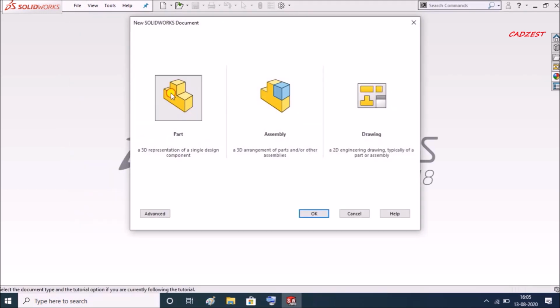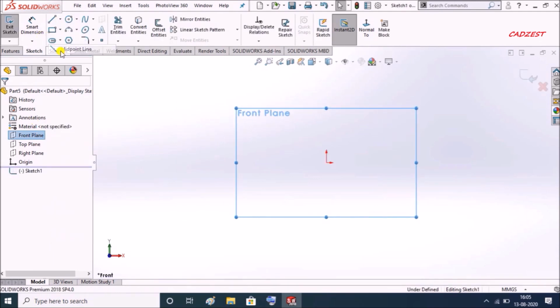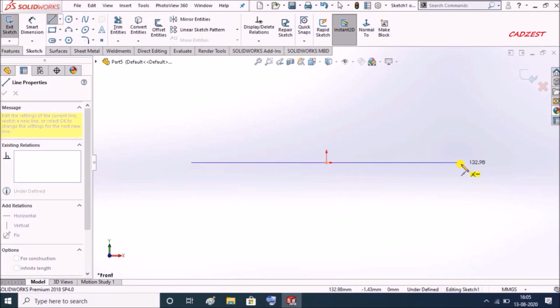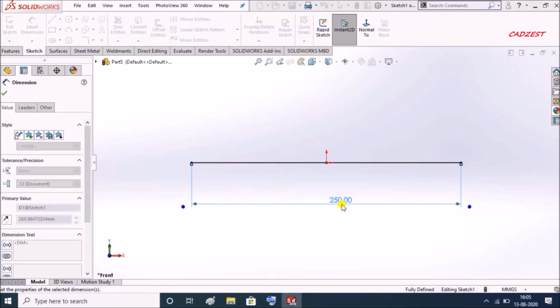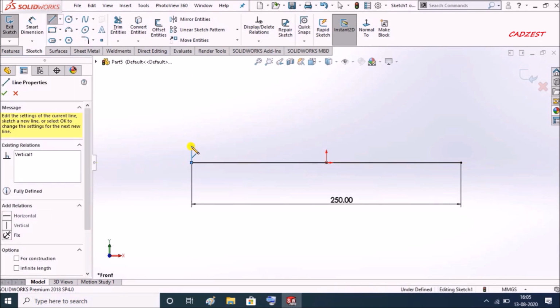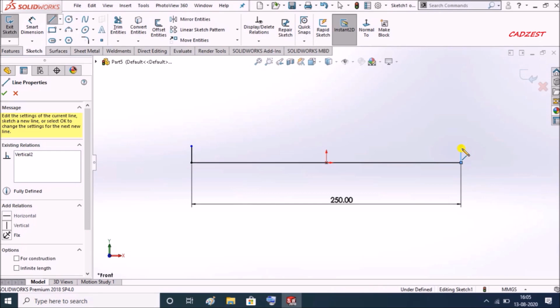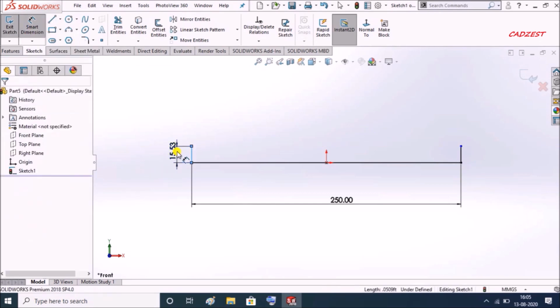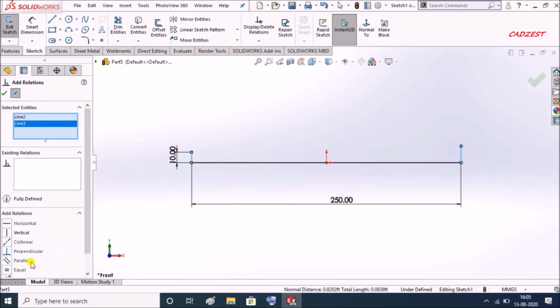Now I will create the path on which the car will run. Take middle line and horizontal direction, give it 250, and one vertical line from the left-hand end to one here. So give dimension 10. I'll use add relation, just like this line and this line too, make it equal.